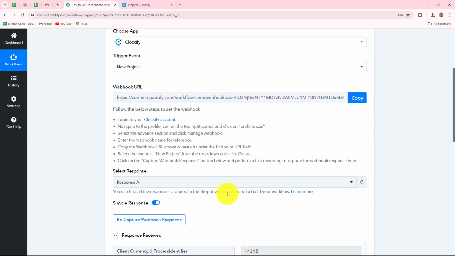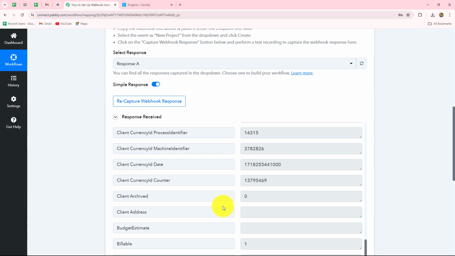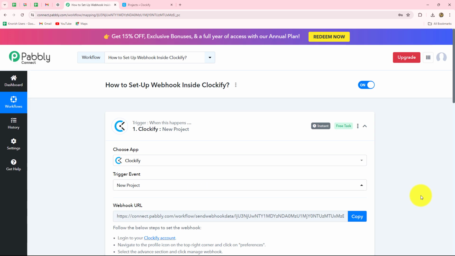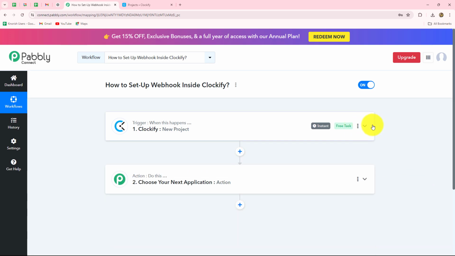And once you receive this response, you will be able to send it automatically to any other application as well by adding the action steps. Okay, so in this way you can create your automation with the help of Clockify very easily. I hope this video was helpful for you.